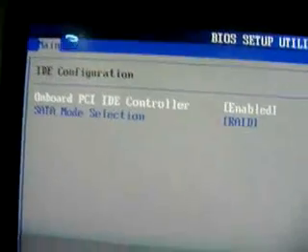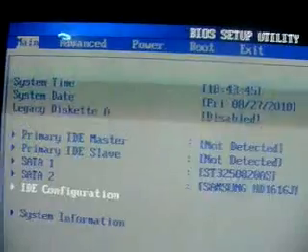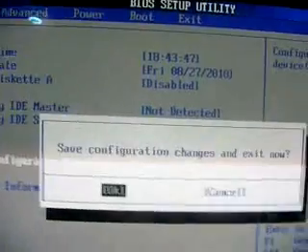Now that you've done that, just go back and then save. Now just wait for the system to boot up, and we will proceed to the next. Password again. And the system boots up again.